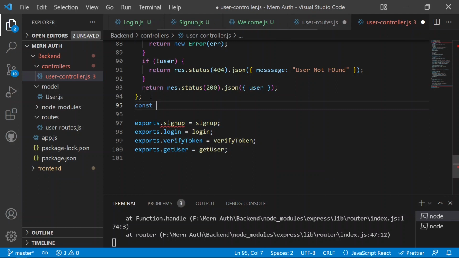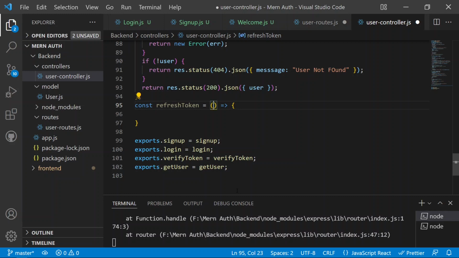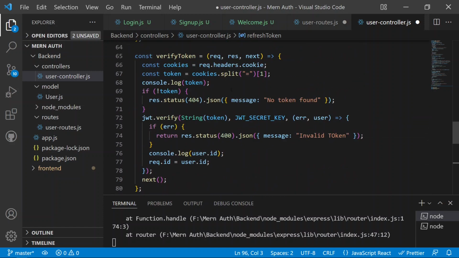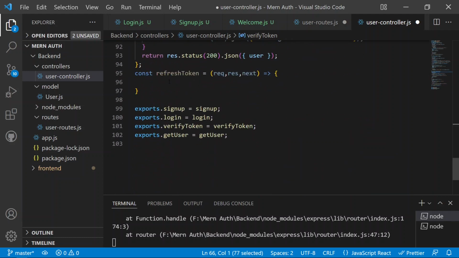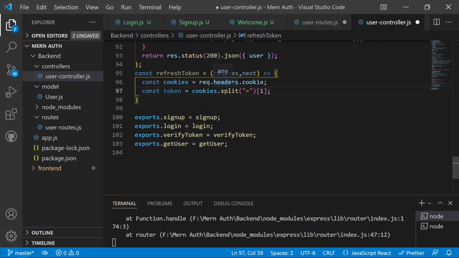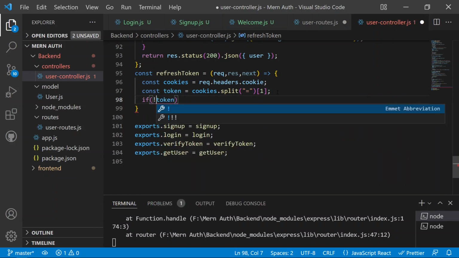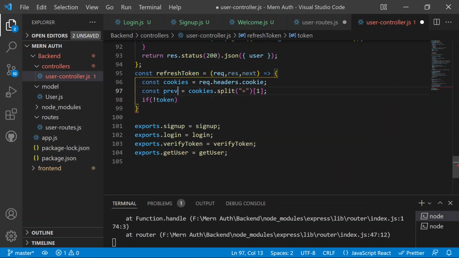So it will be const refreshToken, and it will be equal to a function. Then we can have request, response, and next as the parameters. And then we can get the cookies like we did, I think, in the verify token. So the cookie will be set, and then we can get these cookies from the request.headers. Once we get the cookie from the request headers, we can check if we don't have the token. So we can declare the previous token here.